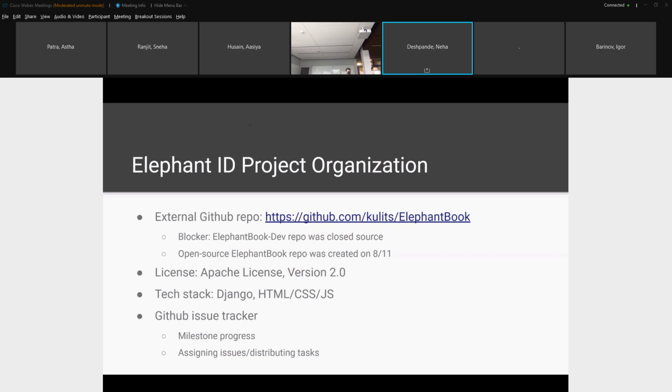For our project organization, we use GitHub for our repo. This was quite a large blocker for us because, since it's an external project, we had a lot of code that was written to be closed source. But finally, on August 11th, our teammate got to making the open source repo. For the license, we finally decided on Apache 2.0.